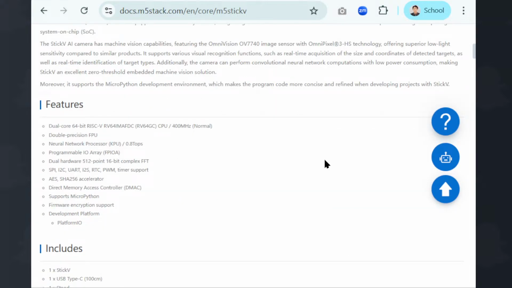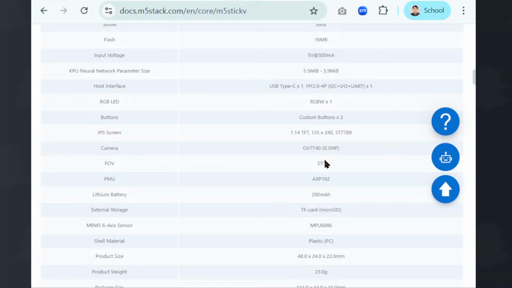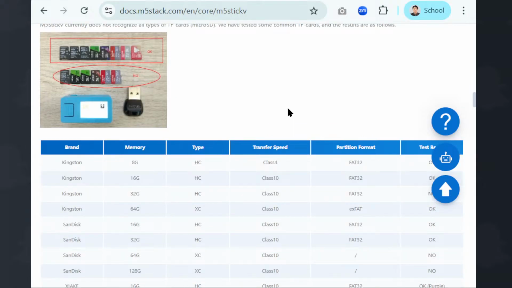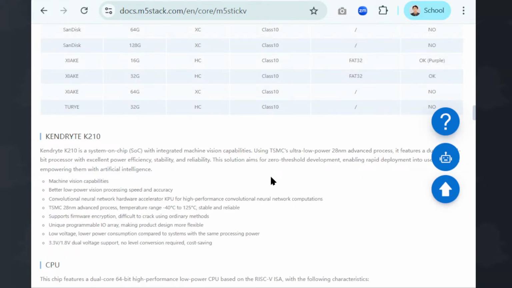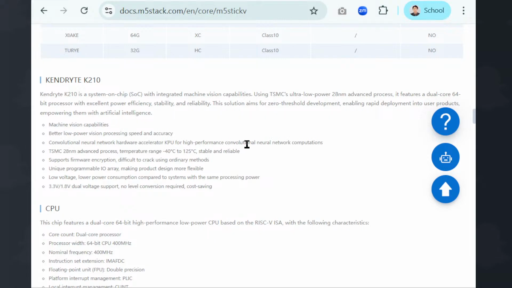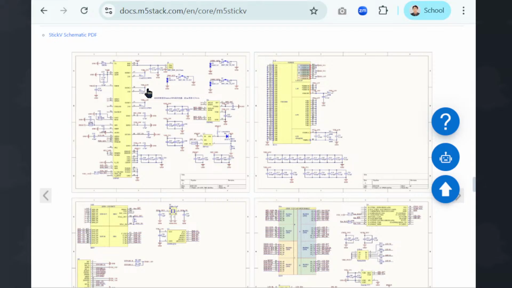Okay, so this is the specification, application, and we need the micro SD to give them the database and also the basic commands like here. So these are the chipset. It's called the CanDrive K2. So this is called the open access.